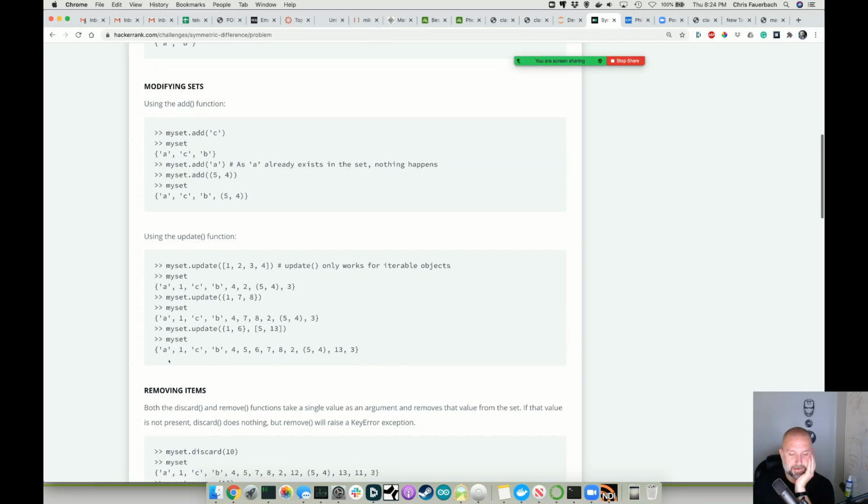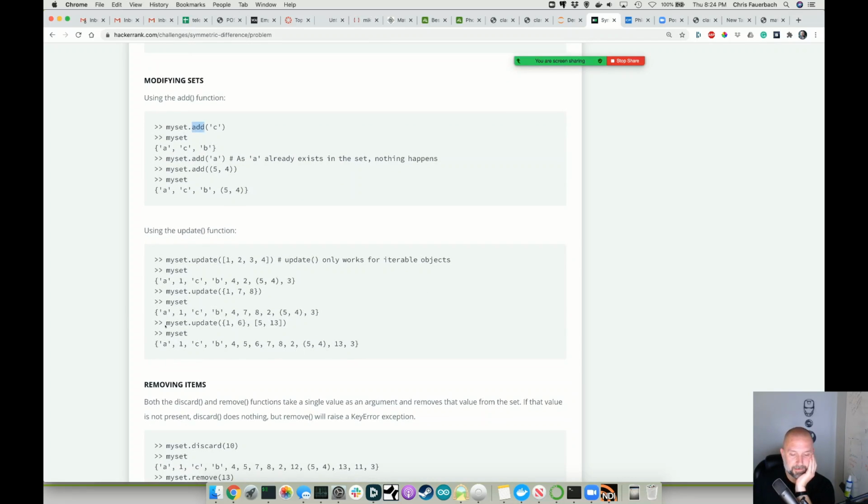Modifying sets. We can add something here. I am adding one thing. That one thing is a tuple with the values 5, 4. So it's not two things I'm adding, because the add function has the parentheses, but inside that I'm passing a tuple.